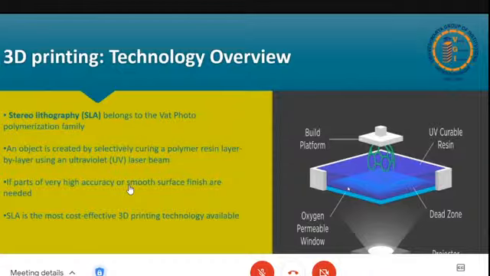And there is a build platform. The build platform will be very close to the oxygen permeable window in the first layer, so that it gets attached to the build platform. Whatever material is between the build platform and that window for the first layer will get solidified and attached to the build platform. Once that is done, the build platform raises one layer height, and then the next image is exposed, which gives you the 3D file. As you can see, the green thing is the printed part.